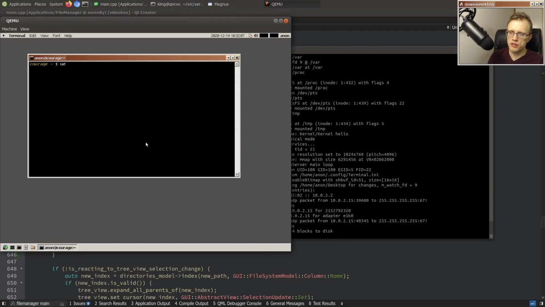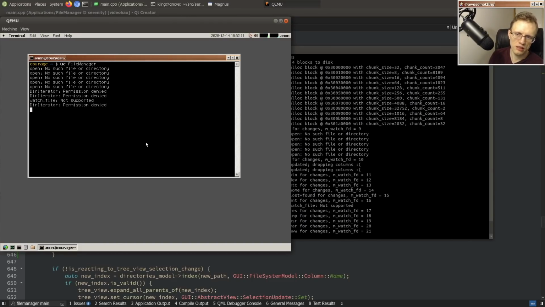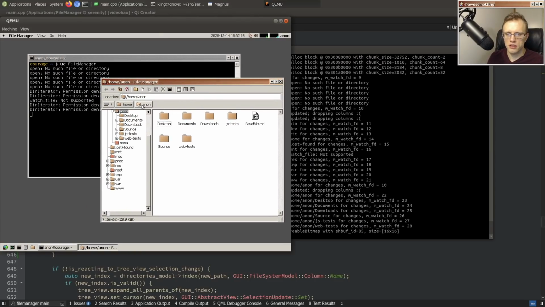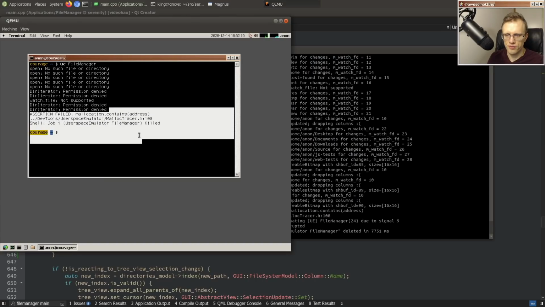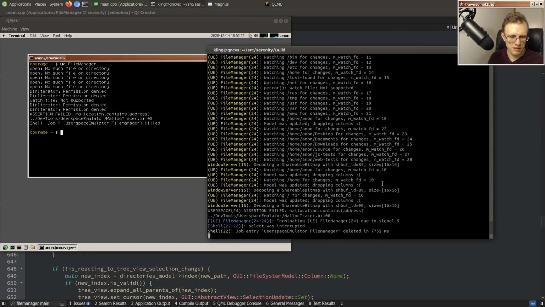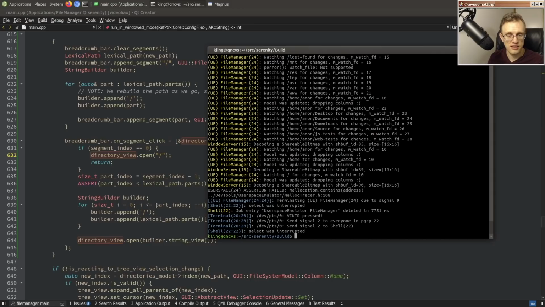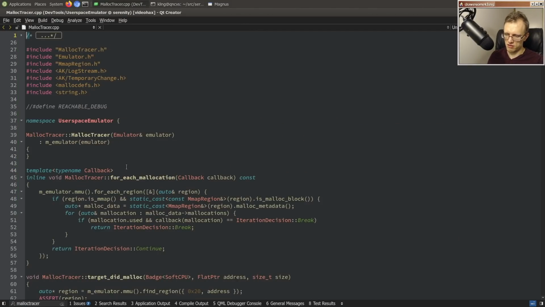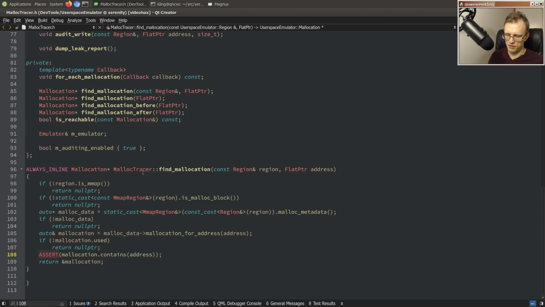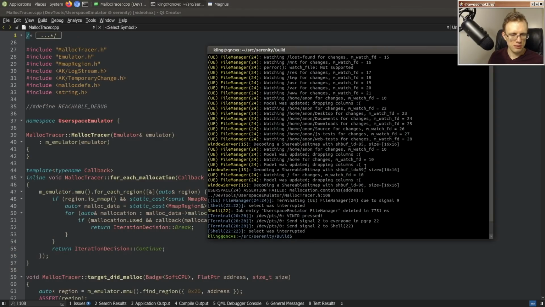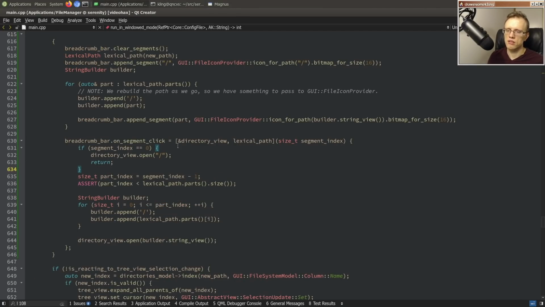Oh, I wonder if we can run the file manager in the user space emulator. I didn't really try that. It starts, okay, and then if I click. Okay, so it catches some kind of problem, but then it just crashes instead of telling me what's wrong. That's not very helpful. Okay, so user space emulator needs more work. Malloc tracer, no, wait, find mallocation. That's kind of weird. You know what, I'm just gonna ignore that for now, and we are gonna work out here what's going wrong.